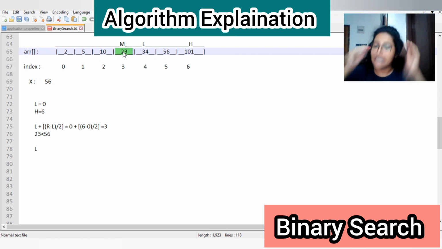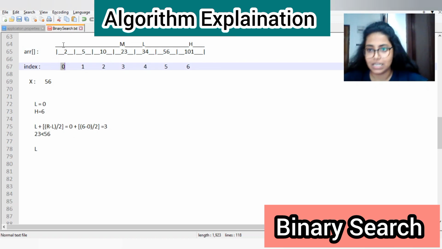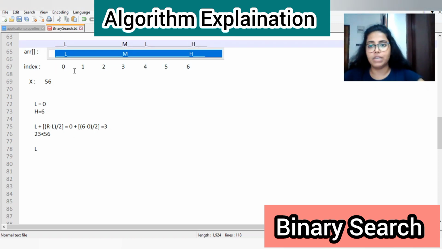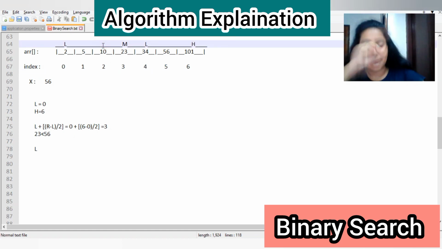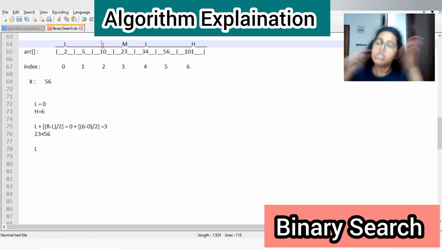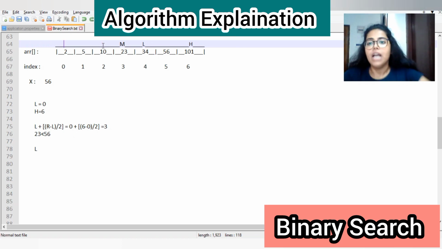If it is less than your mid element, in that case your lowest index will be similar as it was previously. Your lowest index will be this only. And your highest index in that case will be mid minus 1, means the element just before your mid. And that is why we need a sorted search structure to apply binary search.